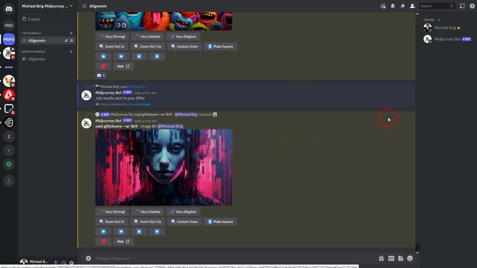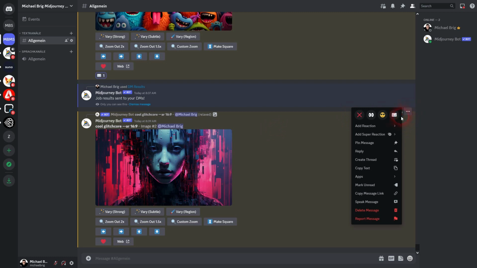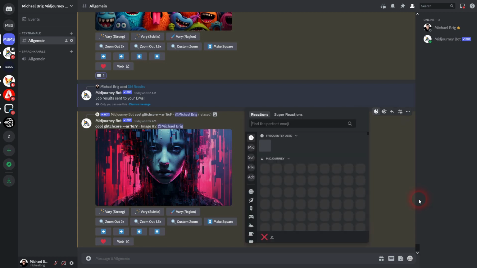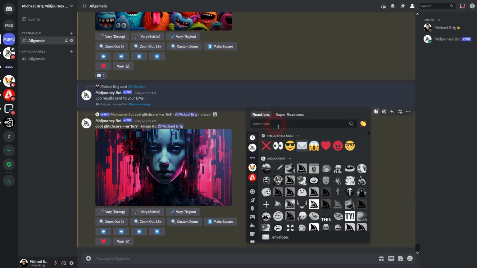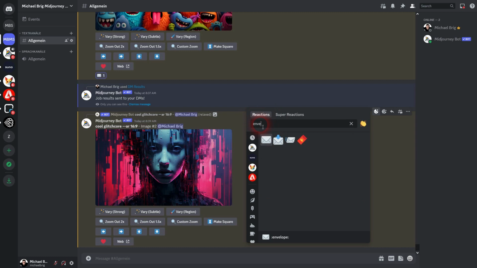When you are in Discord, you can hover over it on the right hand side. You will find these three dots. We need the envelope emoji. You can find it right here on top or under add reaction. If you can't, click on view more. Make sure you are under reactions and type in envelope into the search bar.